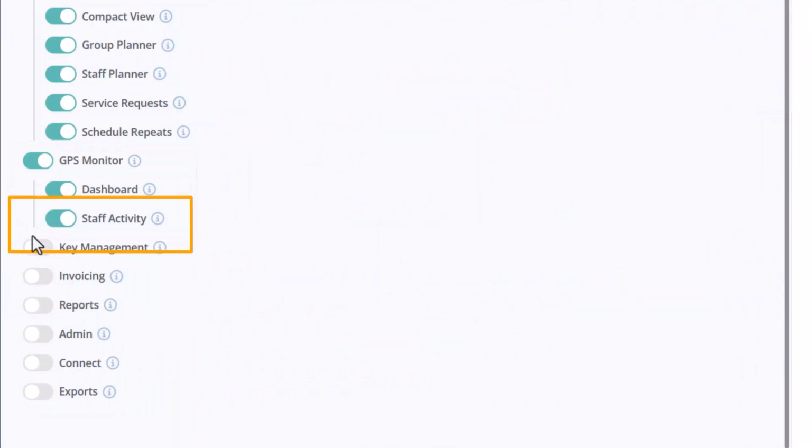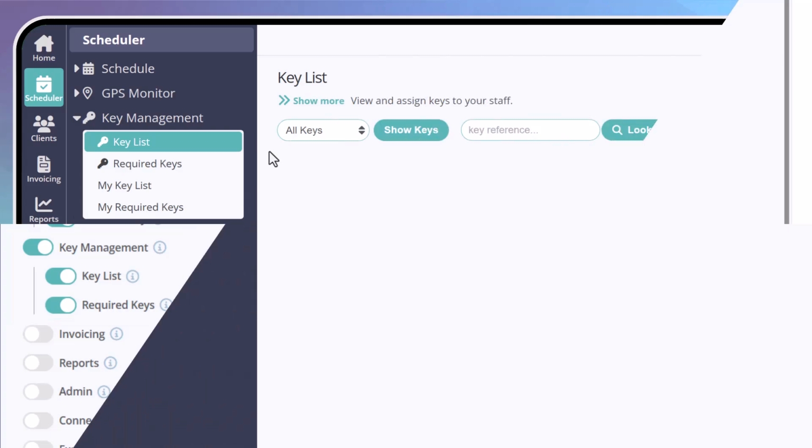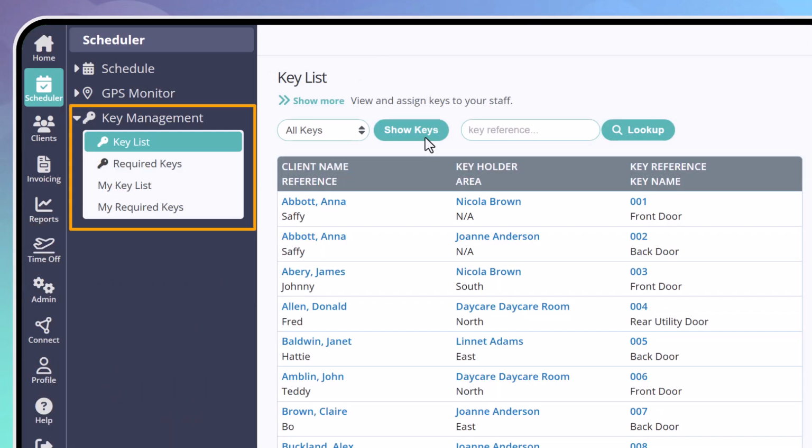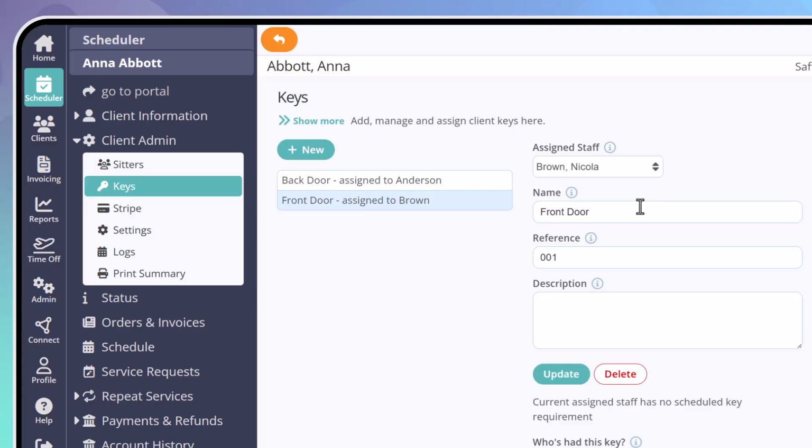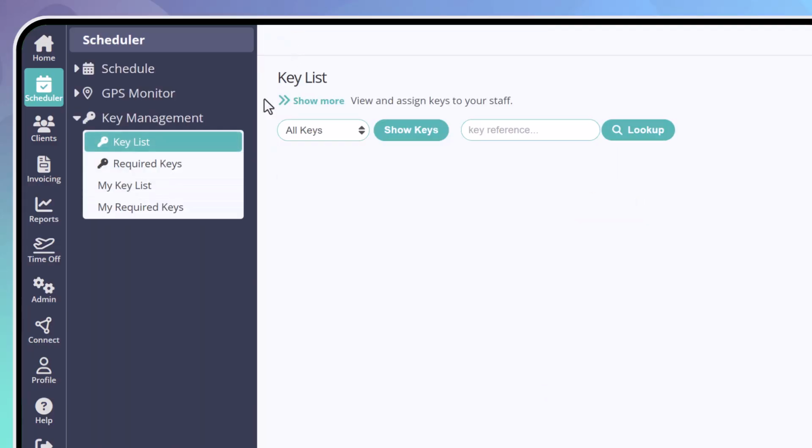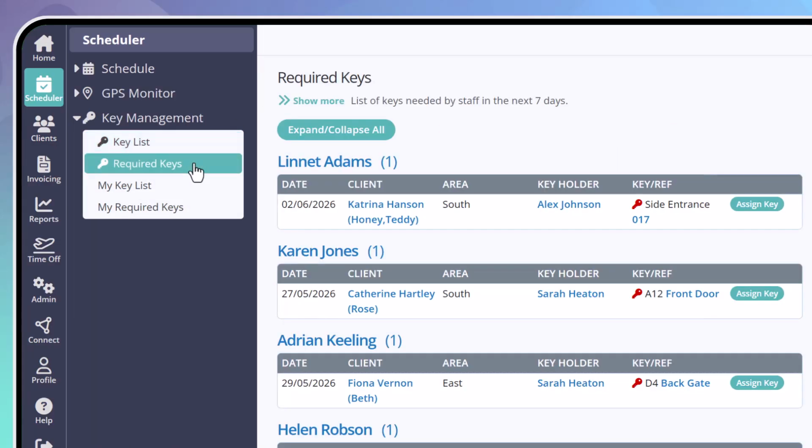The key management permissions allow an admin to access the key management module for viewing and managing all client keys recorded on your system, as well as key assignment and tracking keys between staff.